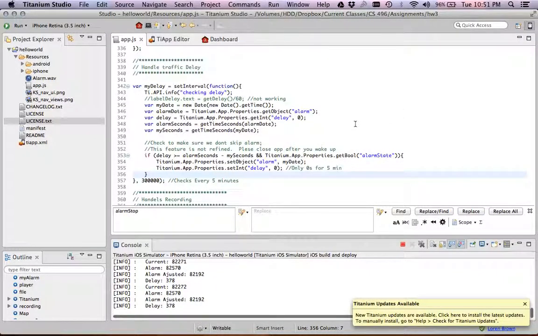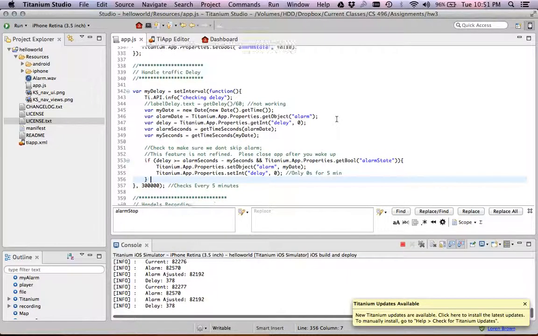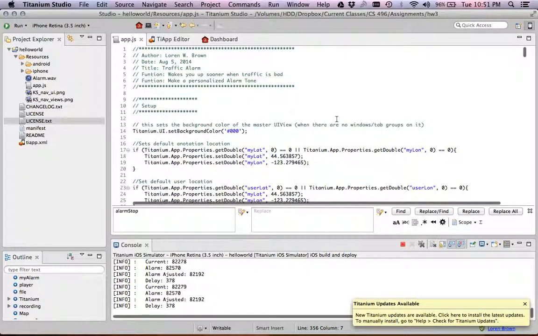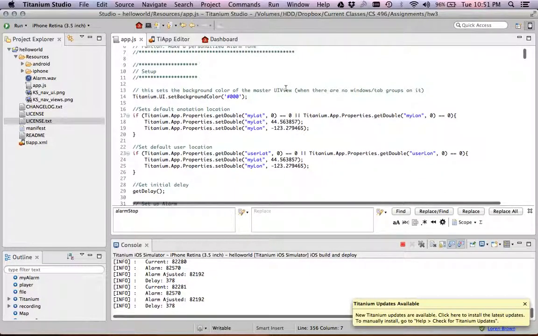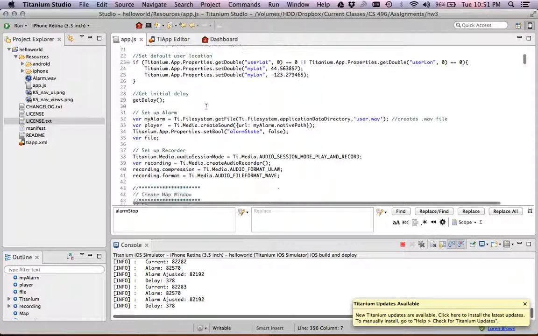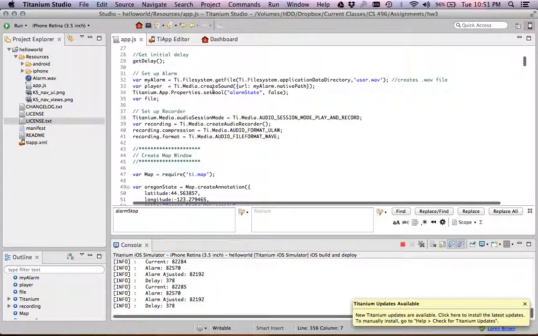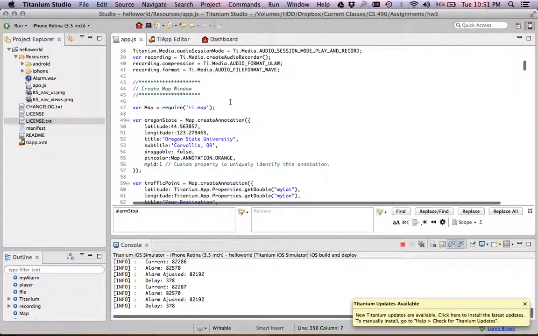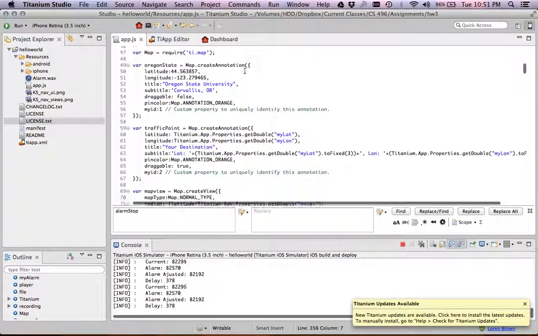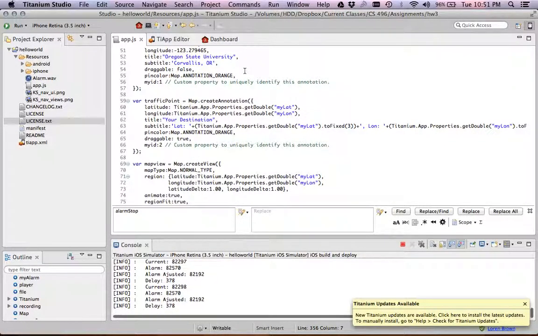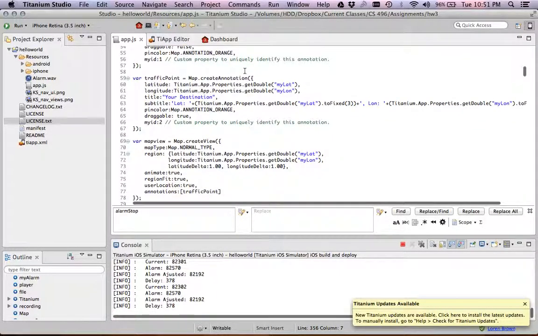Let's look at some code. So, let's go to the top of my assignment here. Basically we have some basic setup stuff. I'm not going to go into that. We have a map window that we create. It's just the basic map API for iOS. It's not very complicated.